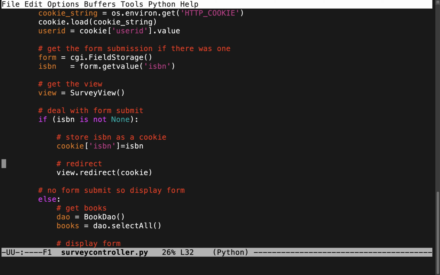So recall, view right up here is a survey view object that hides all of the HTML specifics from the controller. So it allows your controller to look super clean, neat, and tidy, and organized. All right. So there's the view redirect, and that's going to move us to results controller if we actually clicked something, selected a radio button.